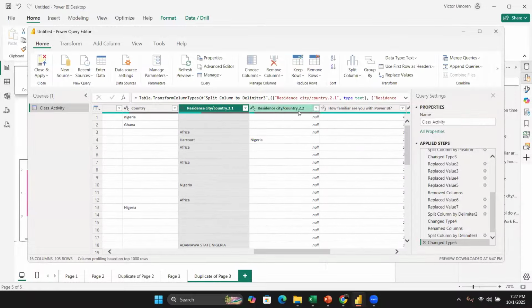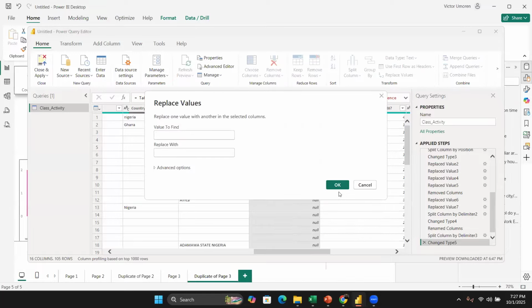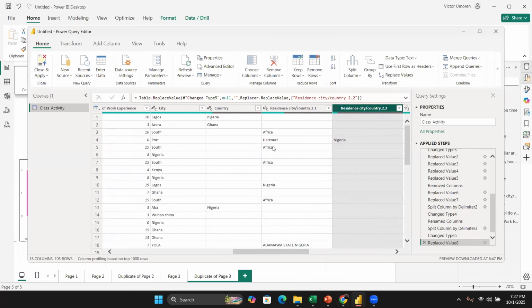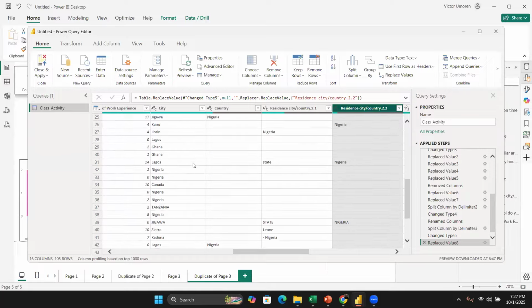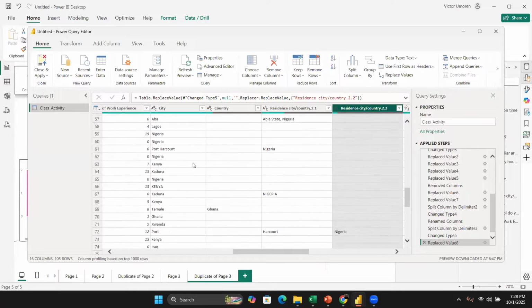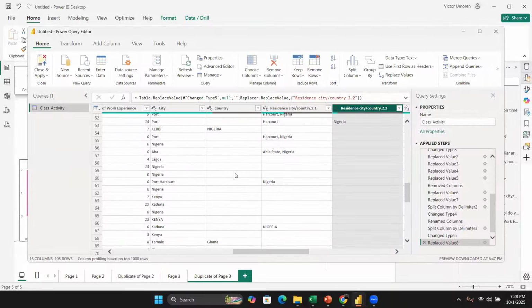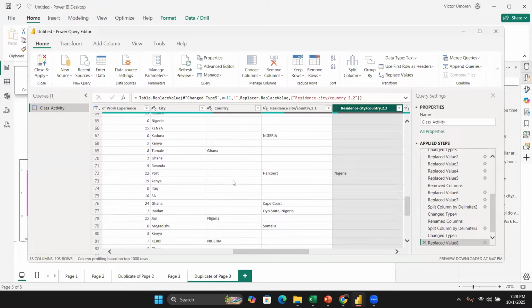Okay. So now we can remove all the nulls. Remove value. Null. Replace with empty. Okay. So now we want to make sure that only the country and the city remain. Only the country and the city remain. So let's see. Well, we have Kebbi, Nigeria, Port Harcourt. Okay. Let's see, Port Harcourt, Nigeria, Kenya, Kaduna, and all of that.